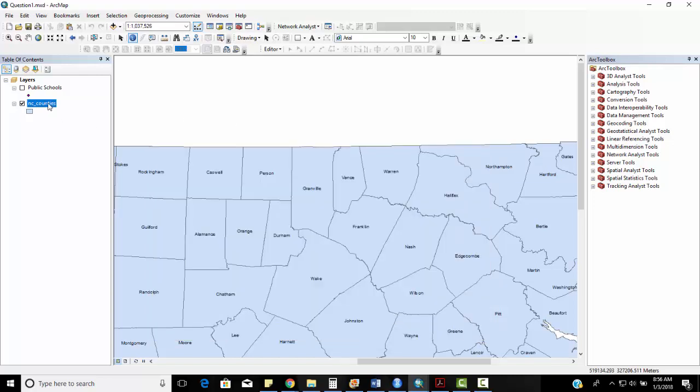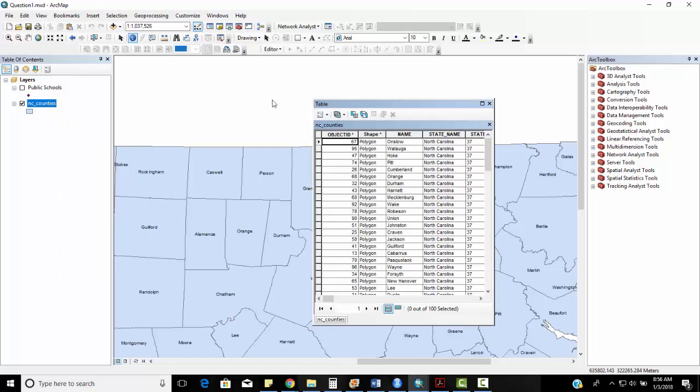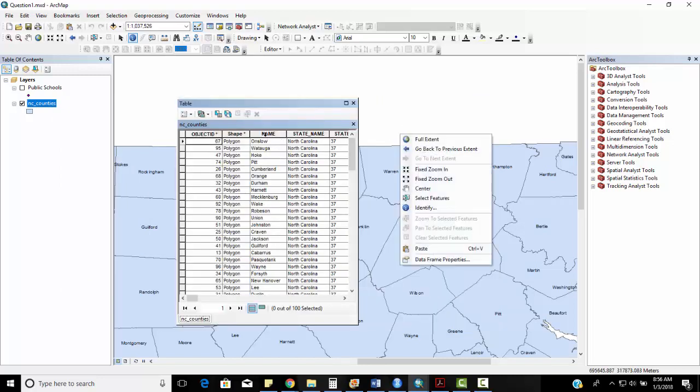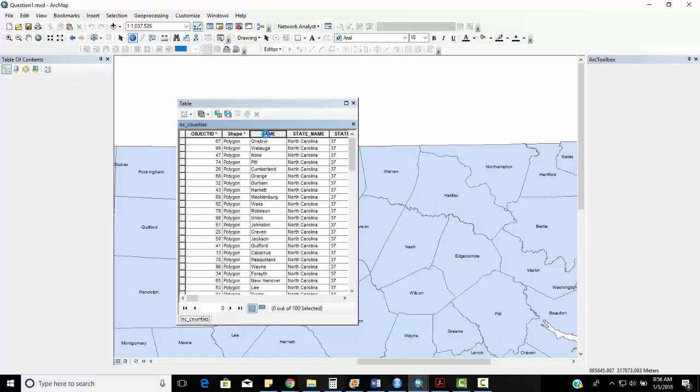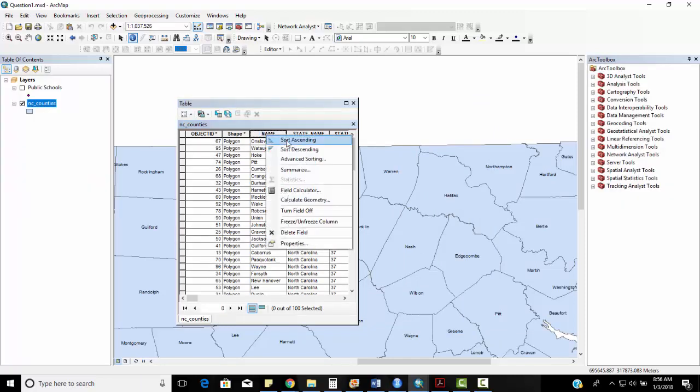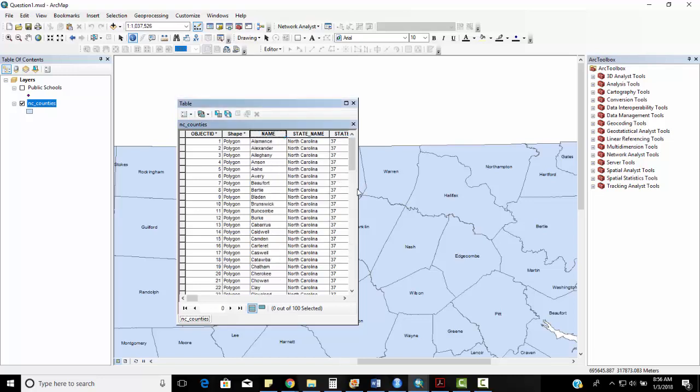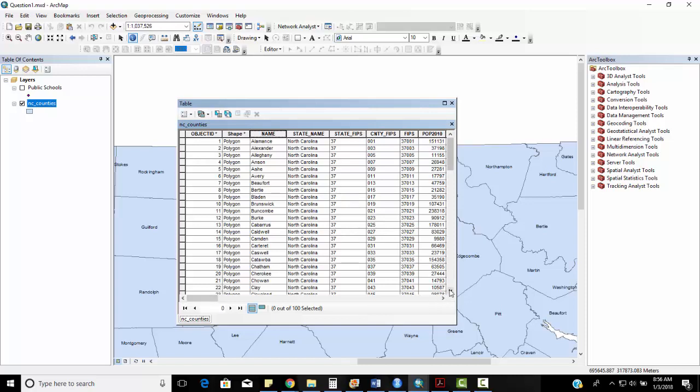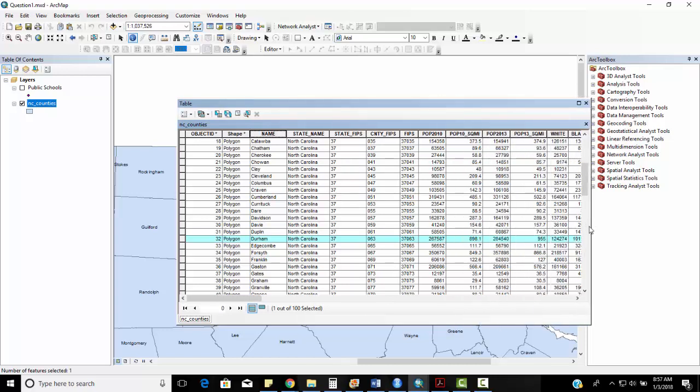Or I can open up the attribute table. So I can right mouse click, open up the attribute table, and I can sort this. So right mouse click. It's being a little slow with me. Sort ascending, and I can just go down to Durham County. You see Durham County right here, and I can go over to the entry, which represents POP 2013.